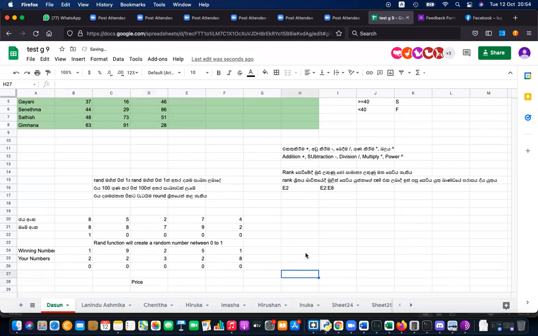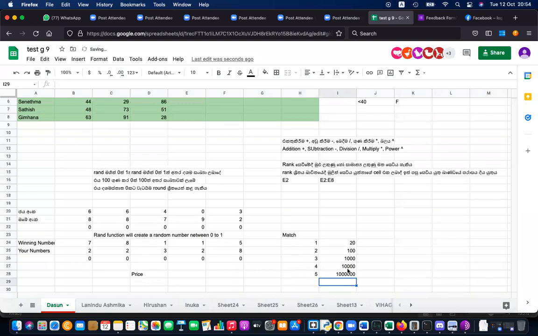Okay, let's say if one number matches, we give 20 rupees. This is matching. If 2 numbers match, we give 100 rupees. 3 numbers match, 1000 rupees. 4 numbers match, 10,000 rupees. And 5 numbers match, it's 1 million. These are the prizes. You have to show the prizes.